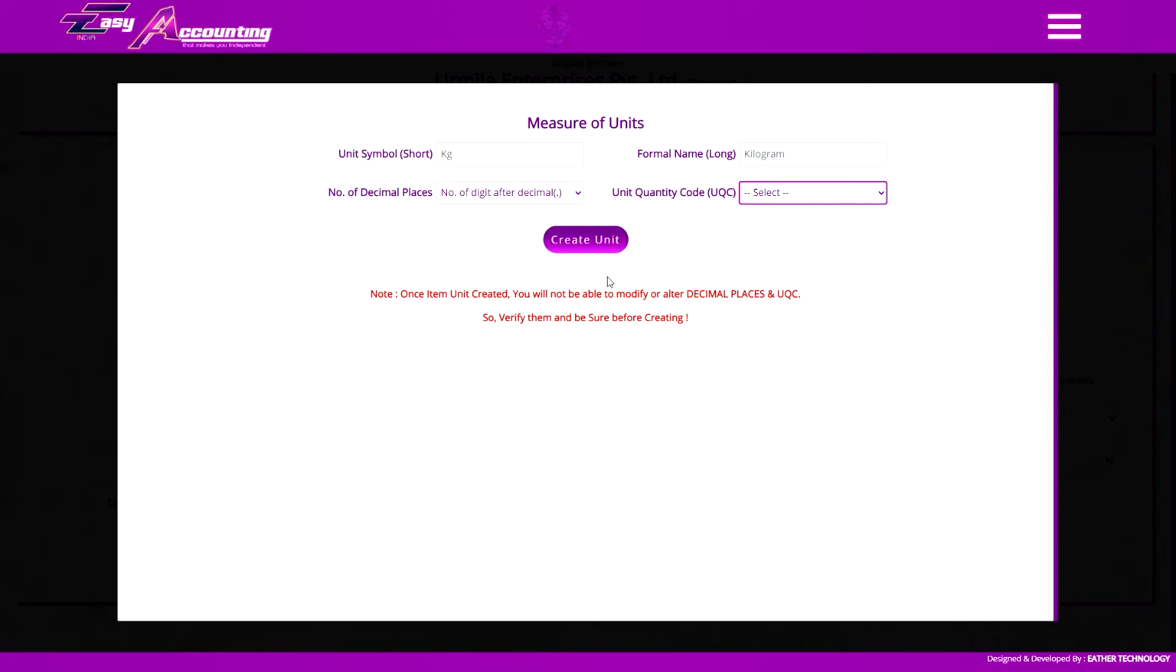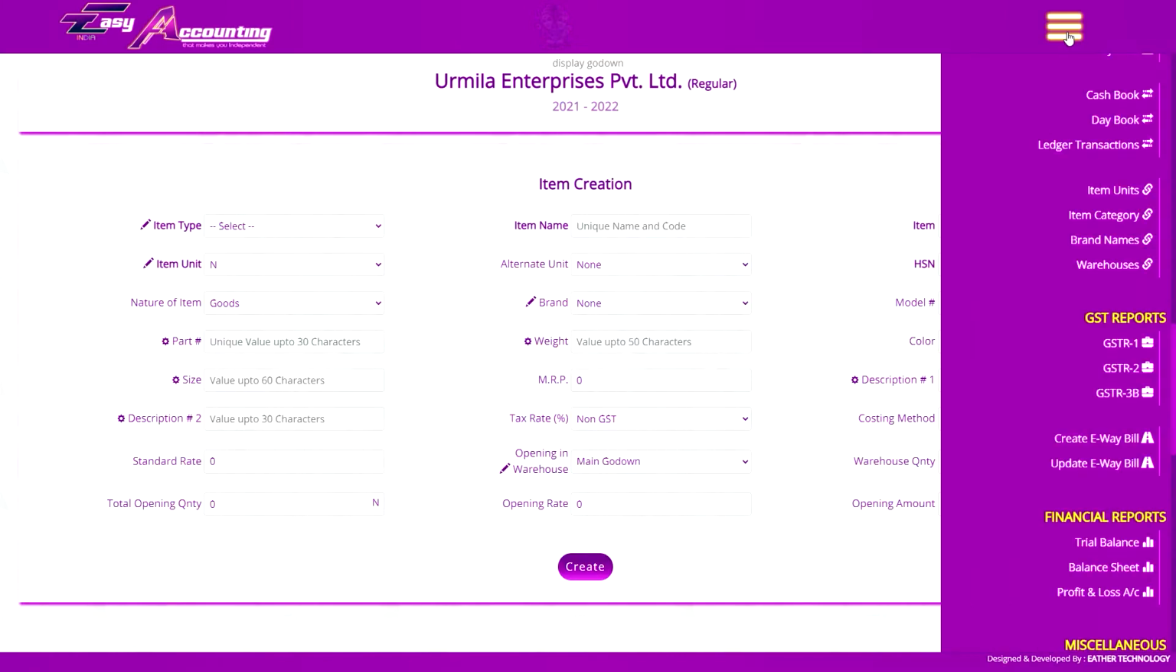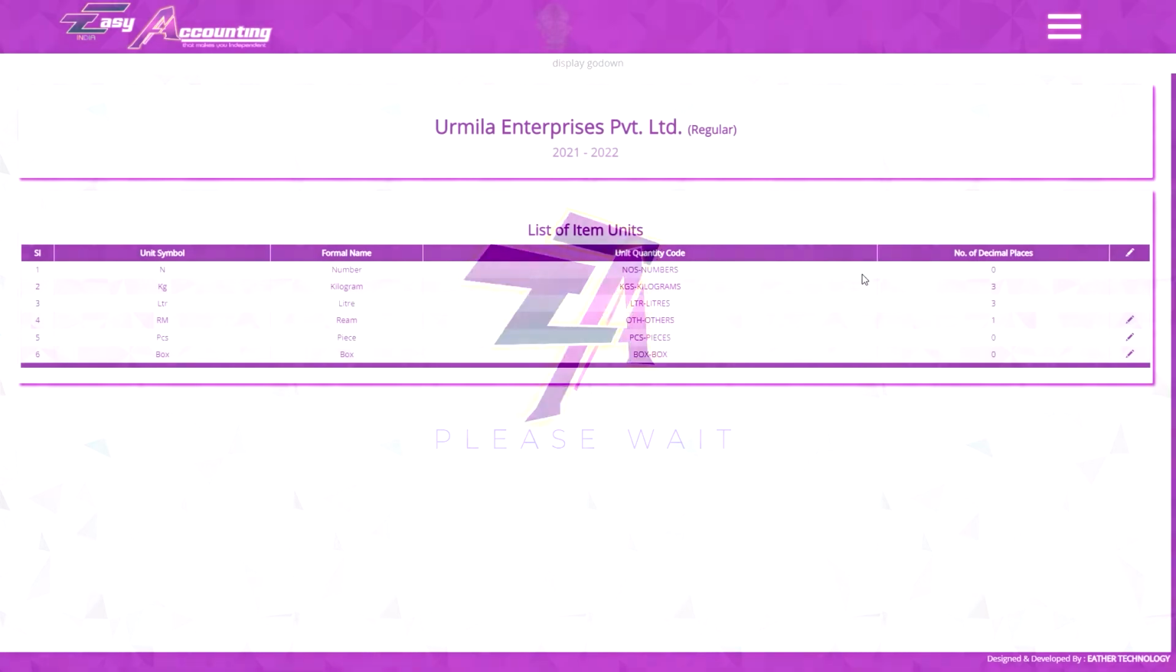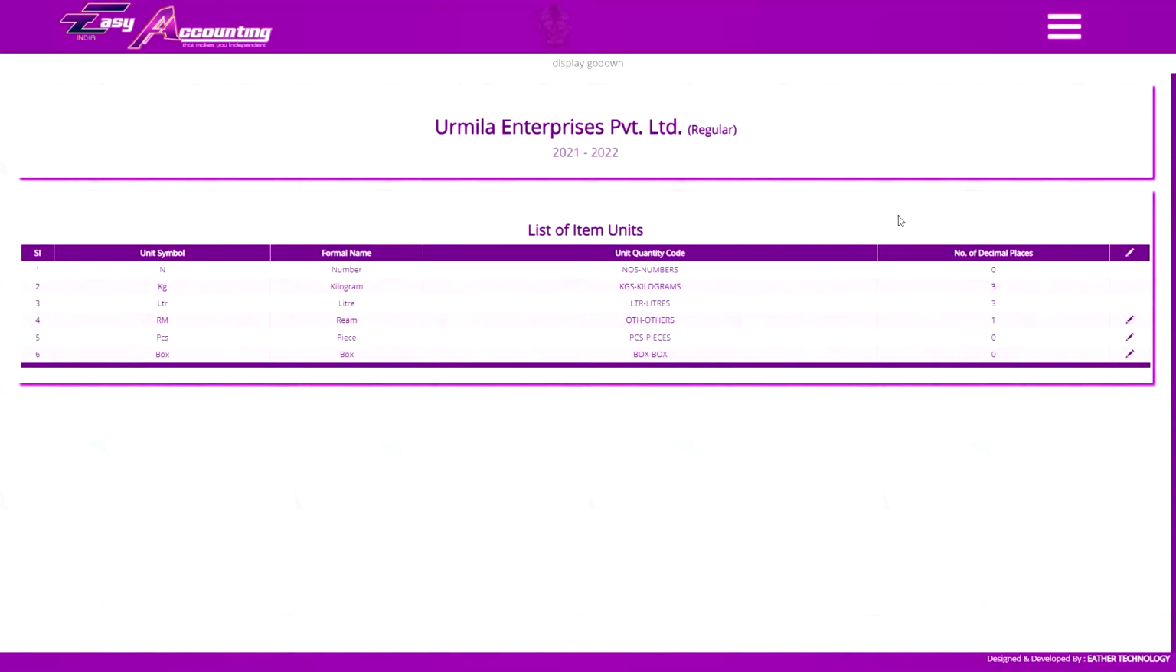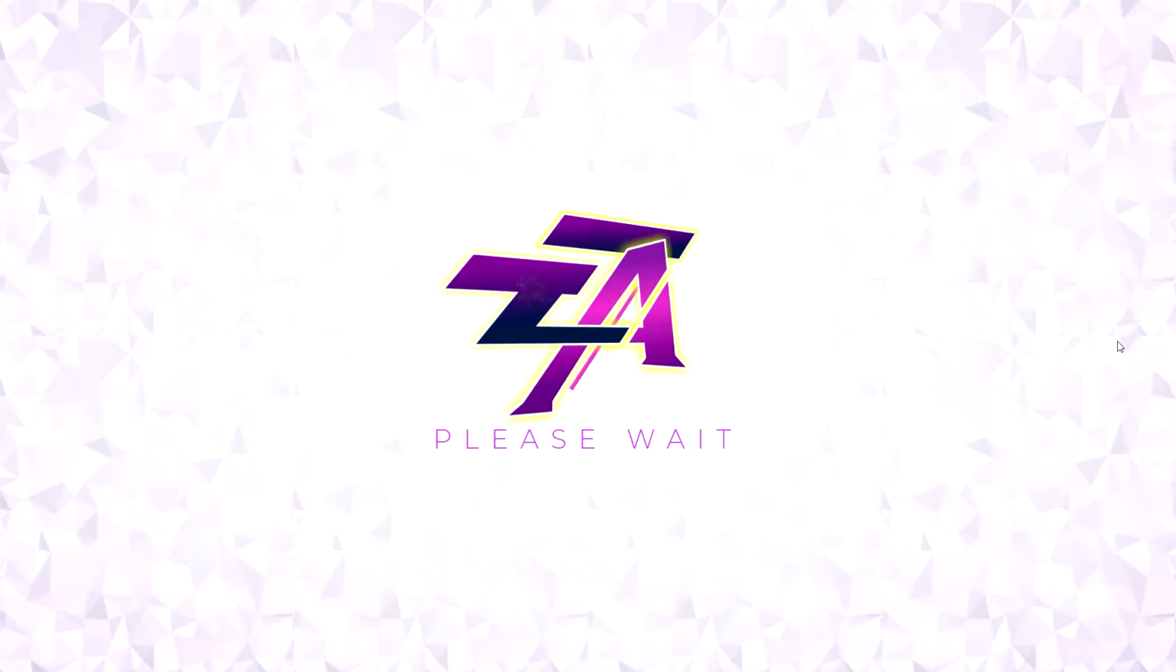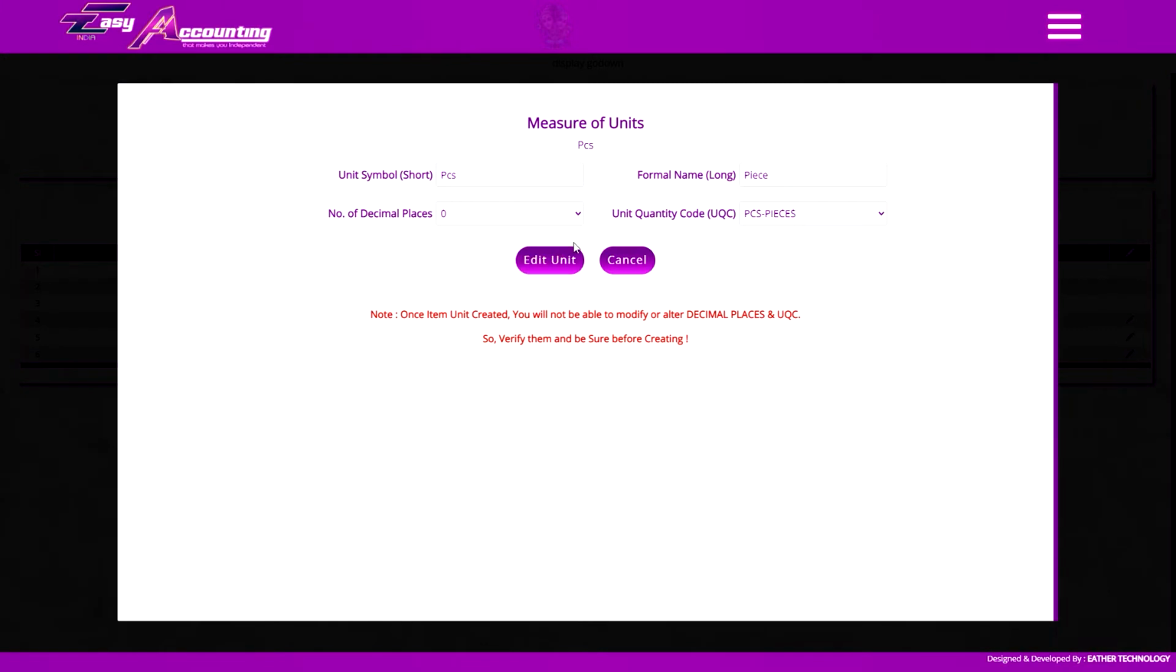Before creating the item unit, you have to keep in mind that once item unit is created, you won't be able to modify the number of decimal places and unit quantity code. So select these values carefully. Now to see the list of item units, click on item units option, or you can say display unit. And to modify item unit, click on this icon. See that you can't modify these two options. Again, to cancel this, click or say cancel, and to modify, click on edit unit.